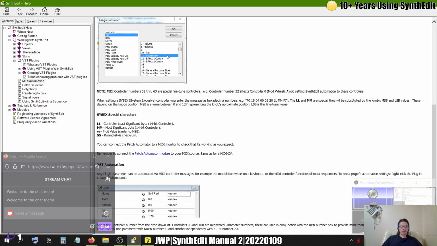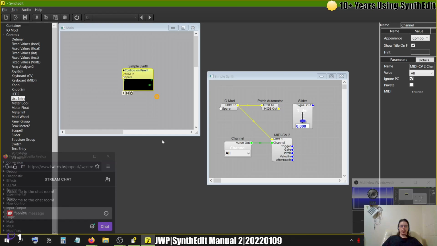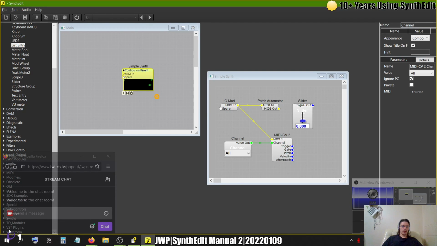VST automation. Any plugin parameter can be automated via MIDI controller messages. For example, the modulation wheel on a keyboard and the MIDI controller functions of most sequencers. To see a plugin's automation settings, right-click on the plugin and choose Automation. So here's a little picture of, say, a VST loaded in here and you're trying to look at the automations.